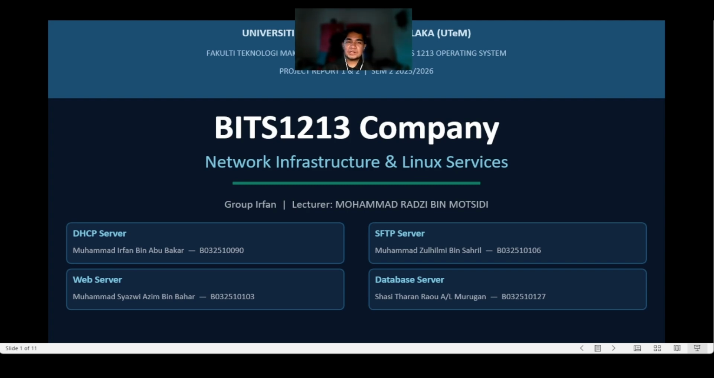We are Group Irfan. Today we are going to present our operating system project focusing on network infrastructure and Linux services. Our team consists of 4 members, each responsible for deploying a critical enterprise service on our Linux environment. Myself, Muhammad Zulhilmi, handling the SFTP server. Then Muhammad Irfan, who managed the DHCP server, Muhammad Syazwi Azim, who deployed the web server, and Shasi Tharan, who configured our database server. Now let's dive into our project overview.